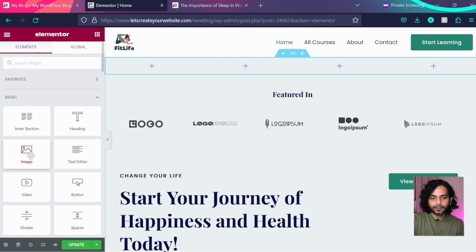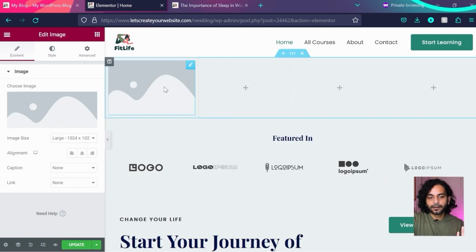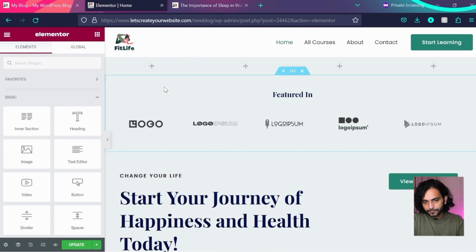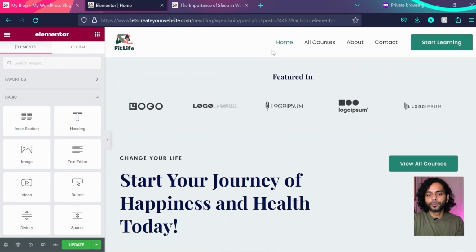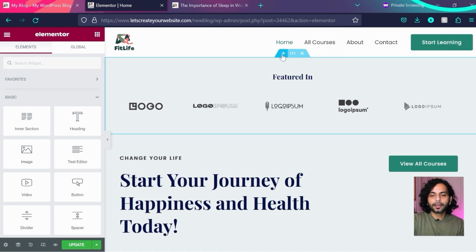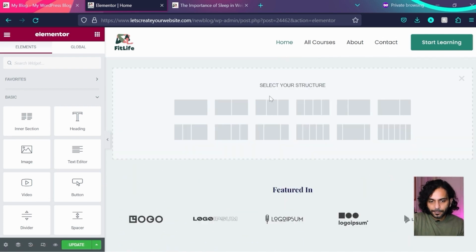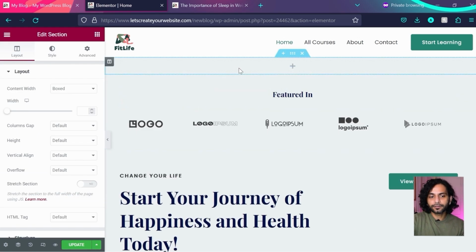For example, if I want to add the image, I will add an image here, and then I can choose the image to be added here. But we are not going to do that. It was just to show you how you can add new sections. So I click again on plus, one more time plus. I will create a single column section. So we have section here.